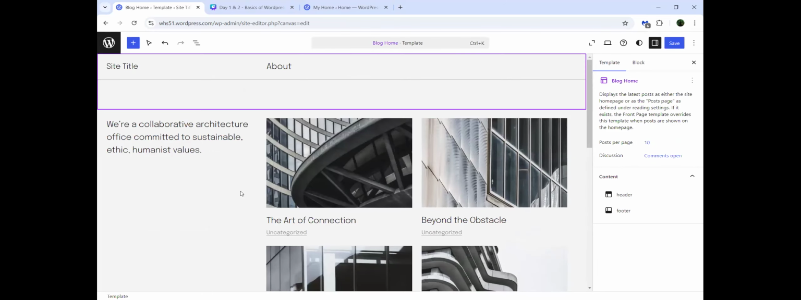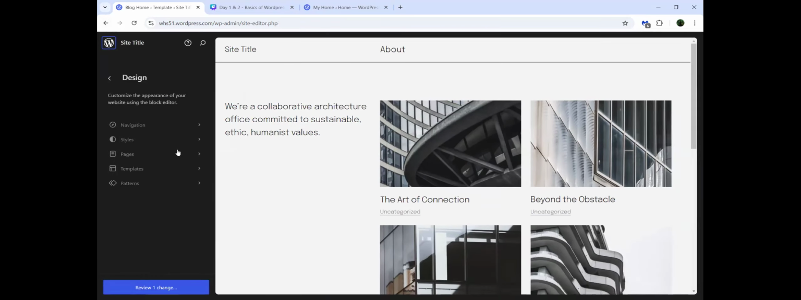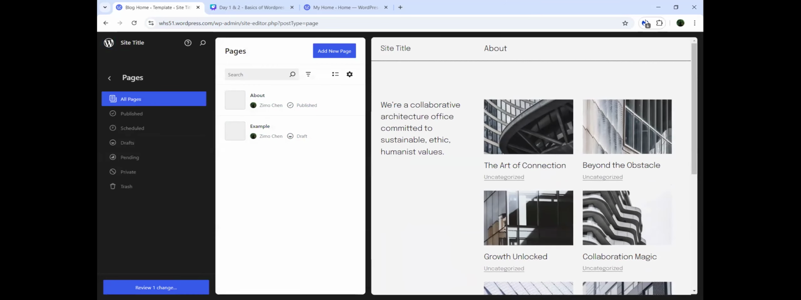If you're at the main page like this, you would click this W on the top here, this WordPress icon on the top left. After you click this once, it opens this little black sidebar, right? With this, you can click, you see it says navigation, styles, pages, templates, and patterns. So I want to make a new page. So you can click pages.